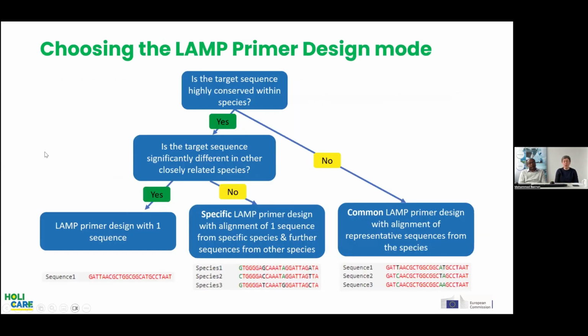Finally, when you have performed all the BLAST analyses, you have to choose which LAMP primer design mode you want to use. As a help for the decision, I've prepared this decision tree. You first have to ask yourself, is the target sequence highly conserved within your species? If you say yes, like for the 16S Mycoplasma pneumoniae sequence, then you have to answer the question, is the target sequence significantly different in other closely related species? If the answer is again yes, then you can use one single sequence for the primer design.